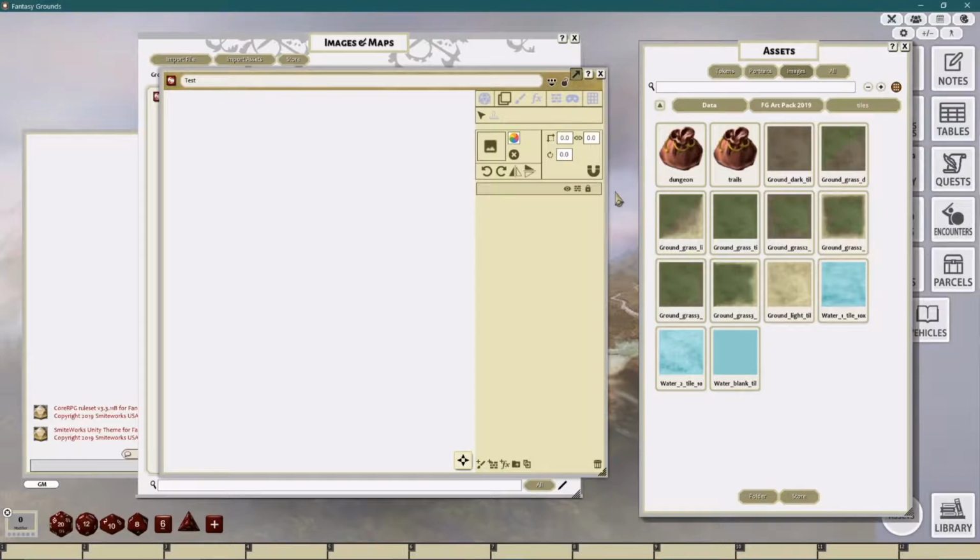For this demonstration, I'm going to be primarily using the FG Art Pack 2019. It came out a little while ago, and we'll be creating a forest scene and doing all kinds of nice stuff, all inside of Fantasy Grounds Unity today. And what we can do with these is we can easily populate an area with tiles very, very quickly.